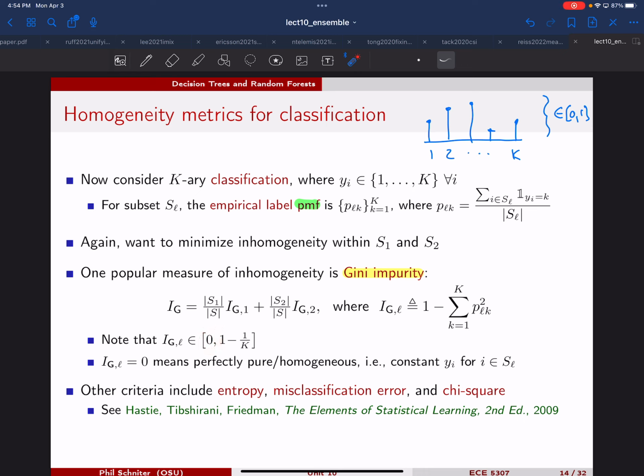So that's one way to measure homogeneity or inhomogeneity for classification: this Gini impurity. There's many other ways: entropy, misclassification error, chi-square. I'm not going to get into any details. If you're curious, you can look inside this book. They explain all that stuff. But I just want to give you the basic concept of how you can do this for classification.